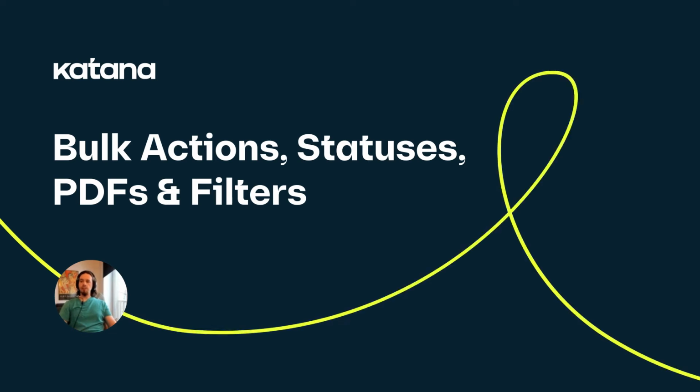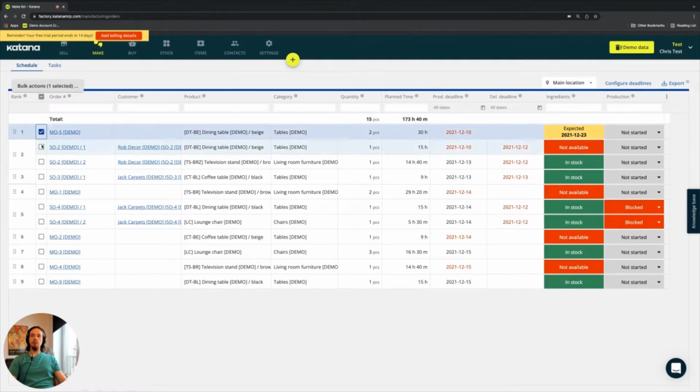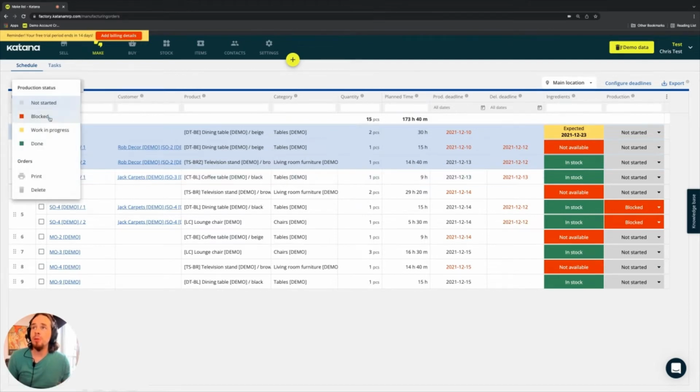So just covering some of the areas related to the make screen prior to moving into the actual manufacturing order card. The things that you can do here include the ability to generate bulk actions. And the bulk actions on the make screen are pretty intuitive. You can do a lot of things here. For example, you can change the production status of the orders that are selected. And that includes different statuses such as blocked, work in progress, or done.